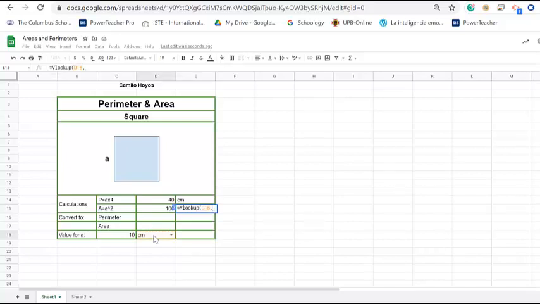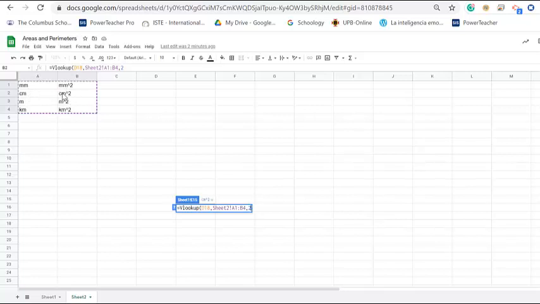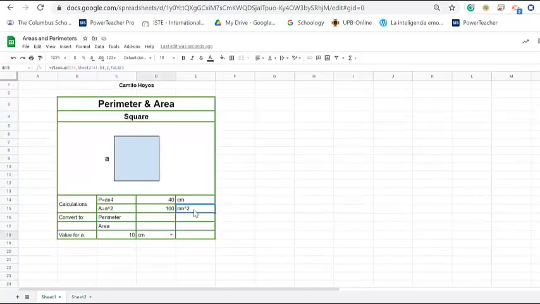Then comma, I want the program to look for it right here, then select my range, which is the whole entire table right here, then comma. As soon as the program finds centimeters, I want the program to count 1 and 2. So I type in number 2 because I want this as result. Then comma, then I put false. Any VLOOKUP ends in false, so I type in false. Then I close brackets and then I hit enter. As you can see, it's centimeters square.